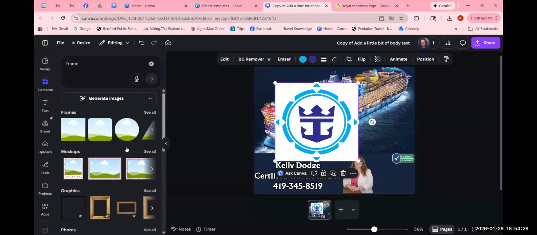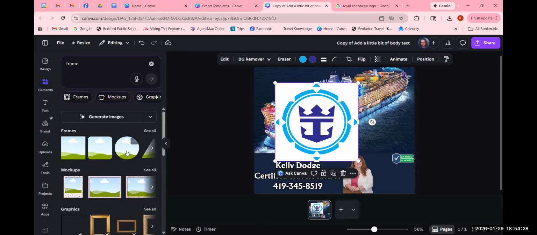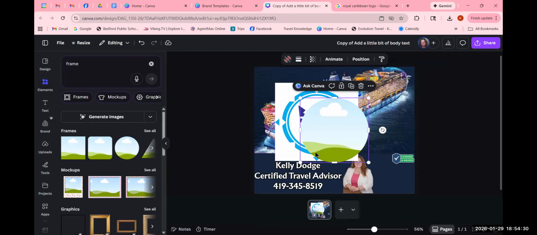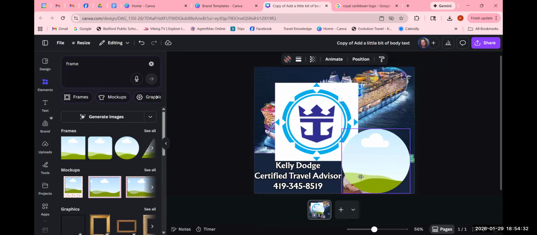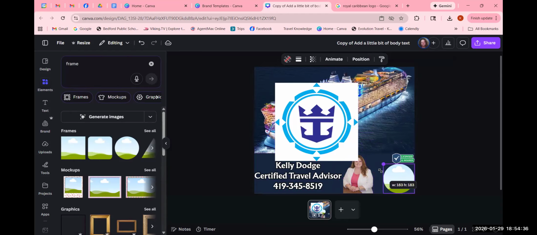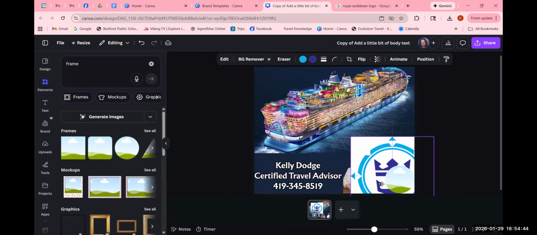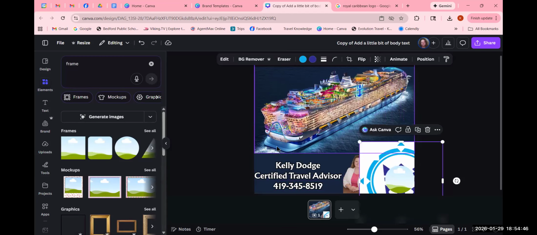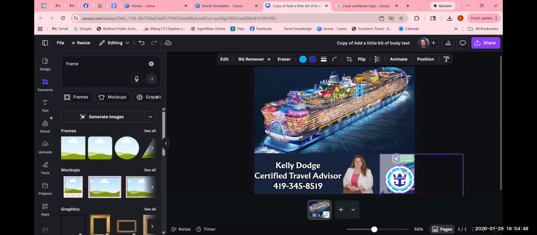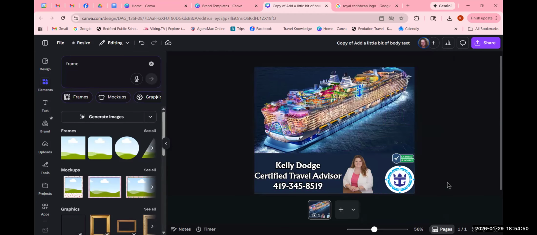Frame. And let's say I want this to be circular, right? Because it's already kind of circular. Let's stick this frame in the bottom corner, shrink it down. Looks good. Now, watch, I'm going to drag it and drop it right in there. Whoops. I'm going to drag it and drop it right. There we go. So now you've got the little Royal Caribbean.